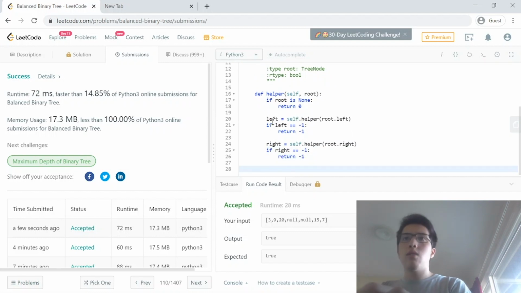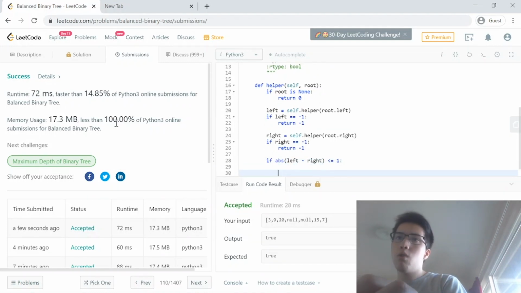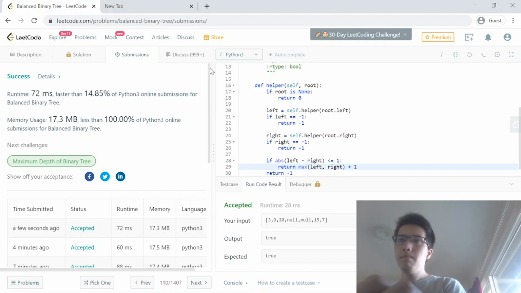And now these are going to give the actual height, since I've checked that they're not -1, meaning it's balanced. So now I have to check if it's balanced or not again. That's going to be if the difference of left and right is at most 1, that means it's cool. If this is not true, return -1. Otherwise, here I just return the height. And the height is going to be the max of the left and the right plus 1.